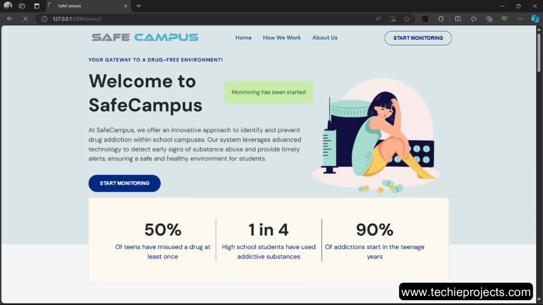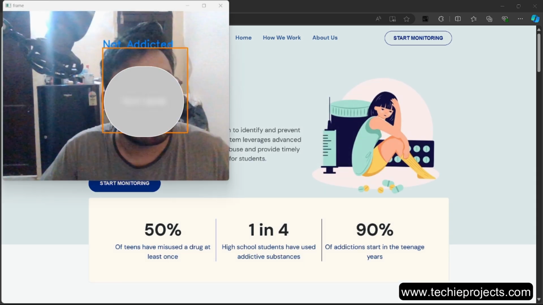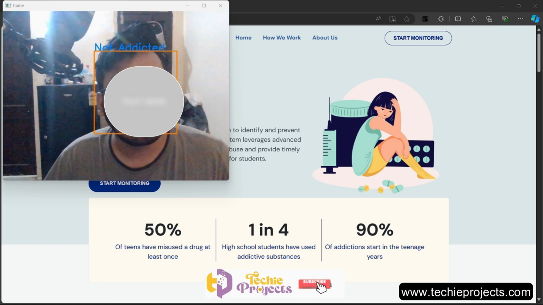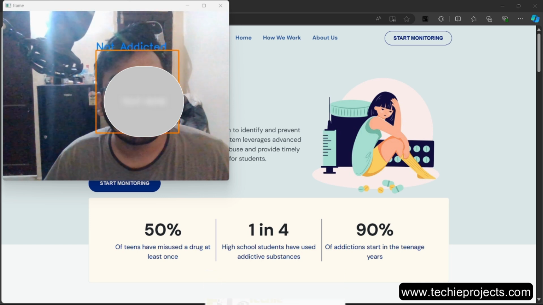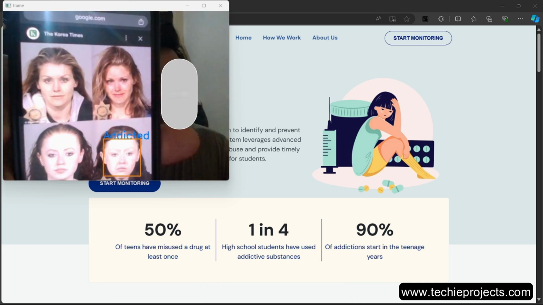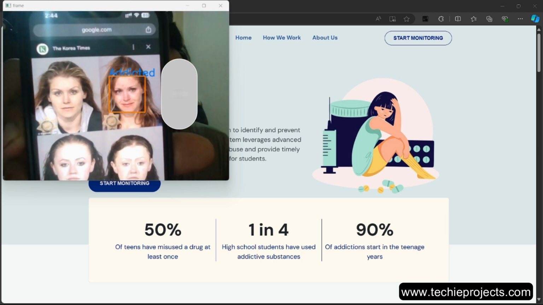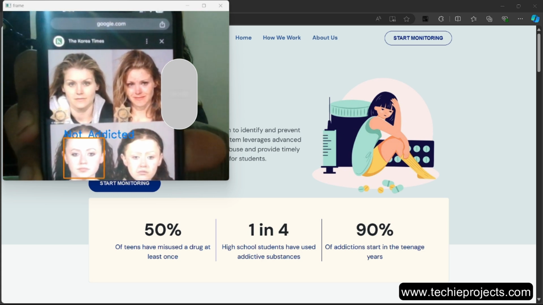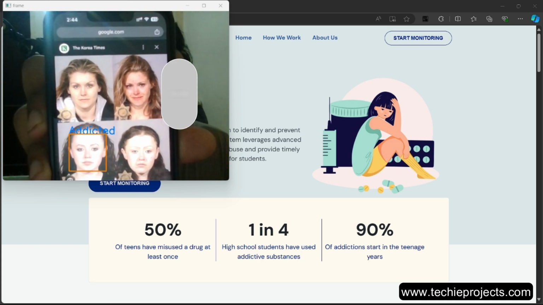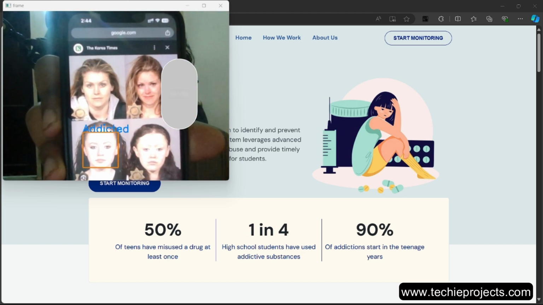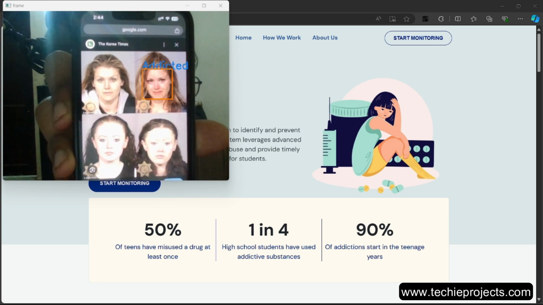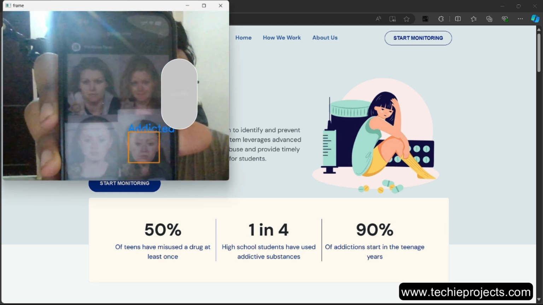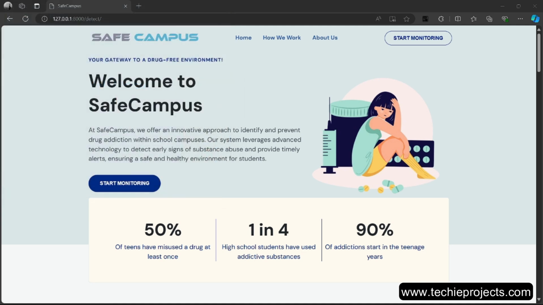Now click on start monitoring. It will open the laptop front camera and it will identify whether the person is addicted to drugs or not. If the person is addicted, then it will show the addicted label, or else not addicted. Okay, I'm just showing a picture from the internet. Like that it will identify whether the person is addicted or not. It works on the real-time laptop front camera and identifies whether the person is addicted to drugs or not. So this is the complete project working.